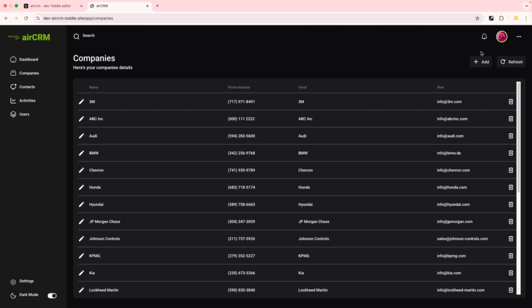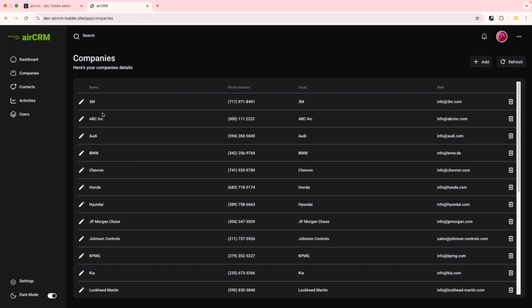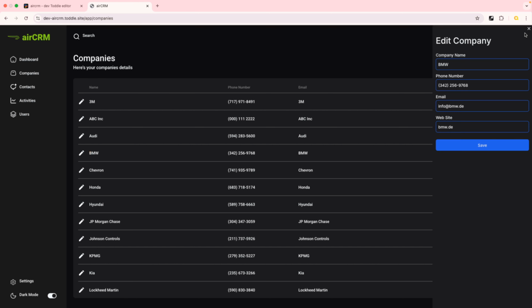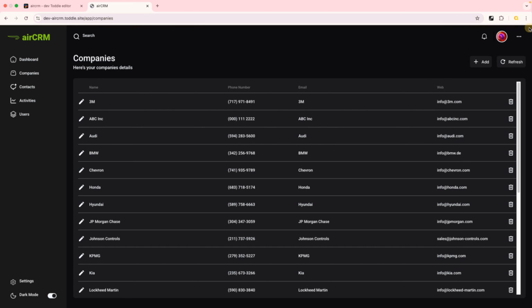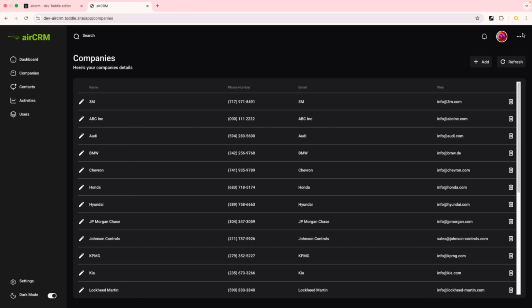But anyway, so we've got an add button here to add a company. When we click it, we get a form on the sidebar that pops out, and we can edit again with the form that pops out, but it just shows and hides. It doesn't animate in any way, so it works, but it's not particularly elegant. And that's what we're going to be looking at in this video.